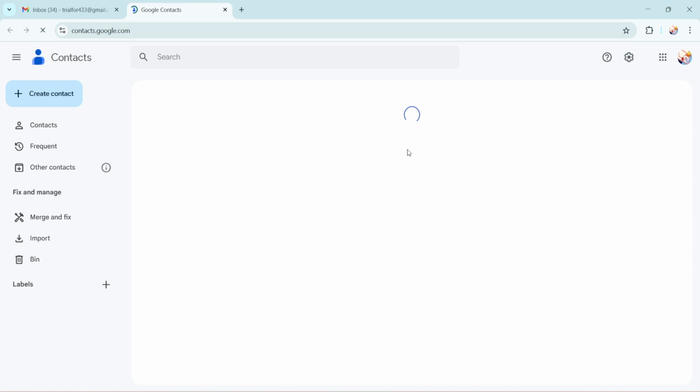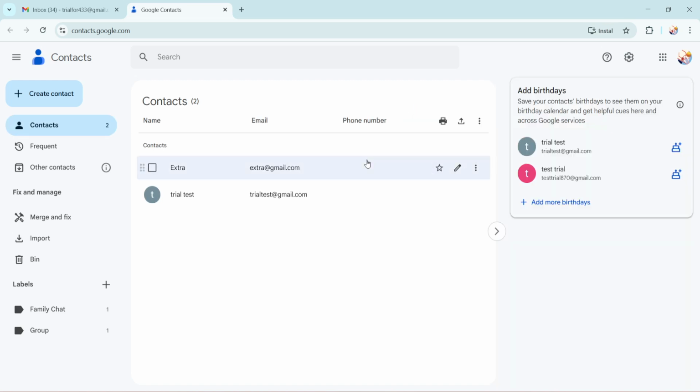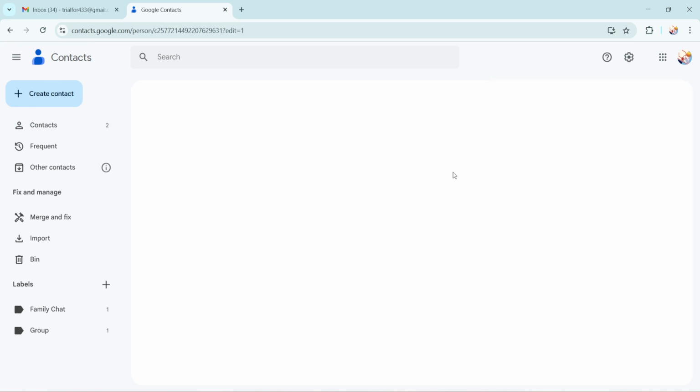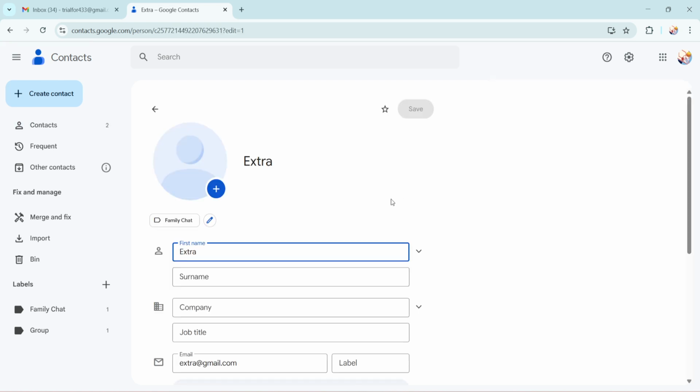Now that you're on the contacts page, take a moment to hover over a contact. As you do this, you'll see additional icons appear on the right side of your contact's info. These include a pencil icon, which is the edit option you're going to need. Click on the pencil icon to open the contact's detail page, allowing you to make modifications to their information.